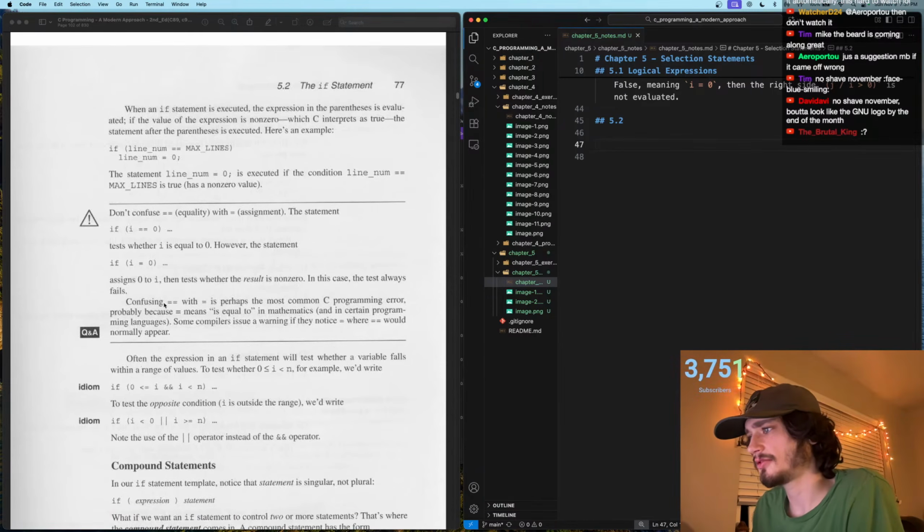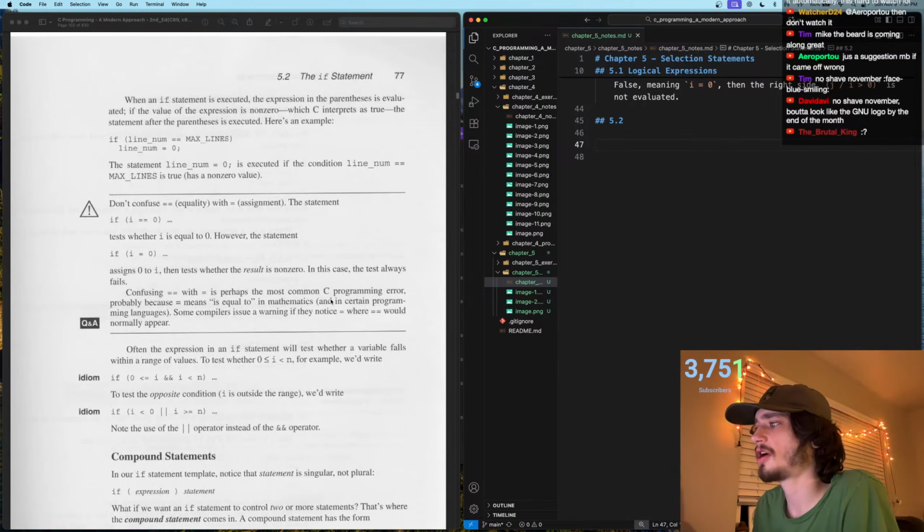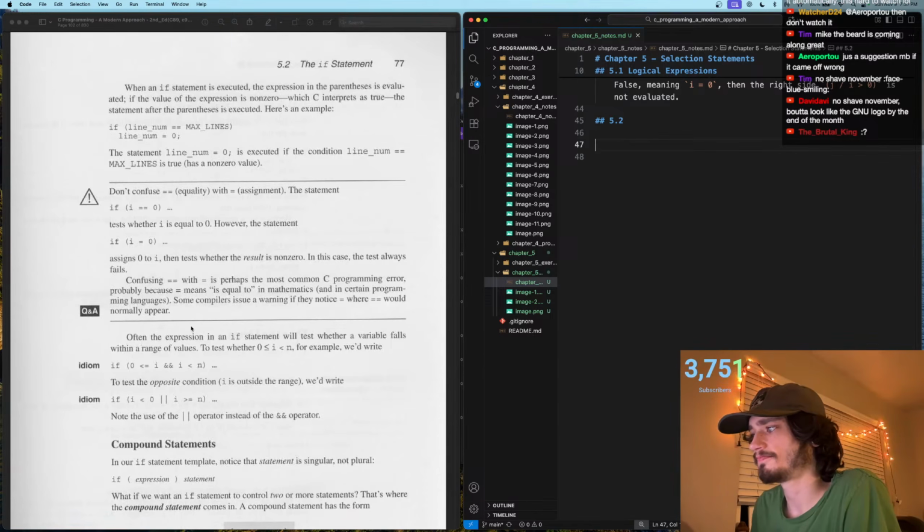Confusing == with = is perhaps the most common C programming error, probably because = means is equal to in mathematics and in certain programming languages. Some compilers issue a warning if they notice = where == would normally appear.